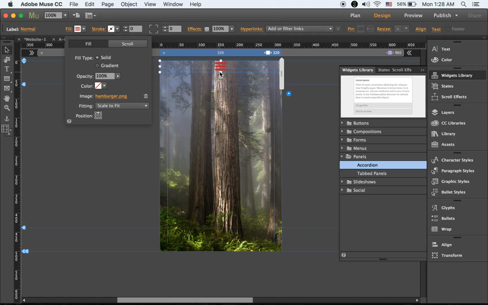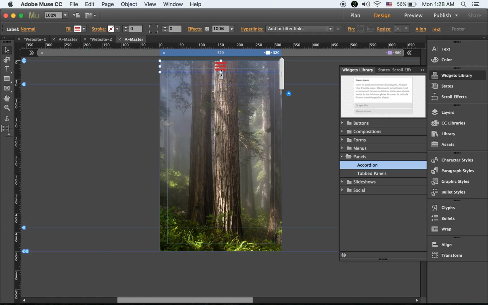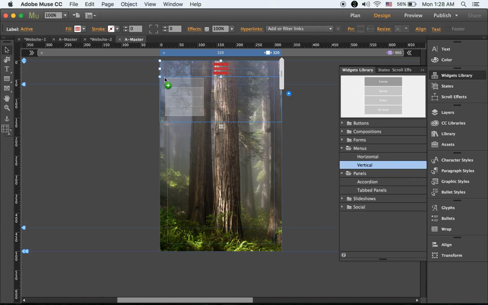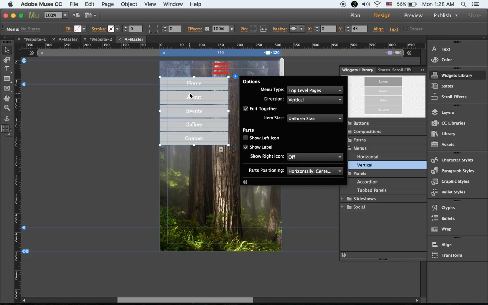In the middle, I'm going to make it a little bit bigger. Okay. A little more. Yeah. It's good. Okay. Now you can see that that invisible area is collapsed, and I can reveal it. And then in the widgets library, choose the menus, vertical, drag and drop your vertical menu bar into that area. Now you can see that.